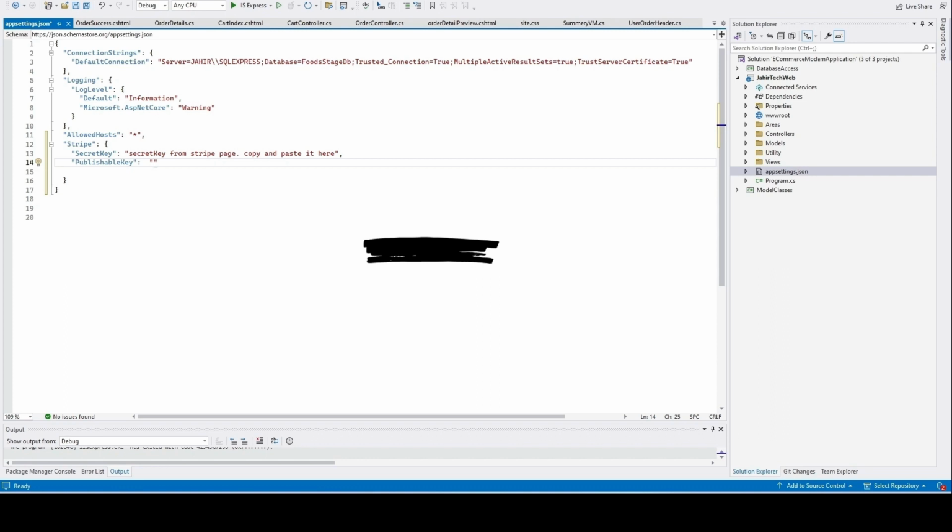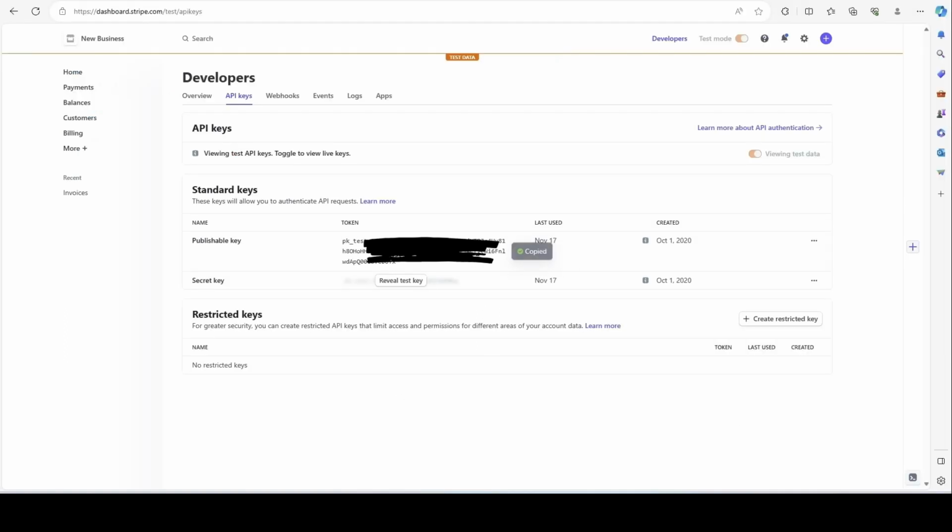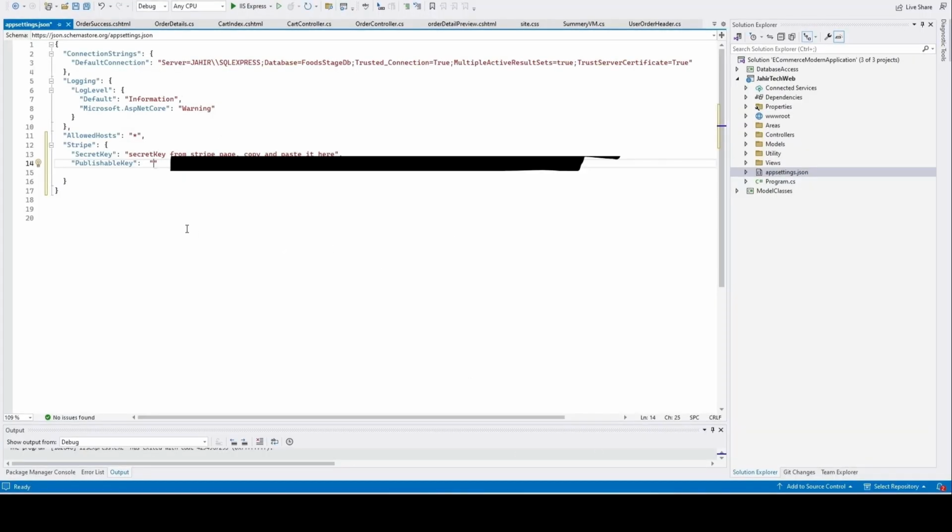Copy it from Stripe right here. If you click on copy, it will get copied. Then go to Visual Studio again and paste it here. So now you have a publishable key over here. Make sure you keep your secret key secret. You copy from there and paste it here. This is a fake secret key, but you copy and paste it here.